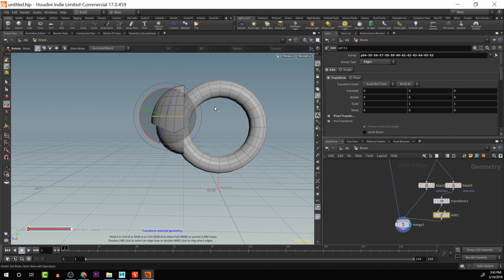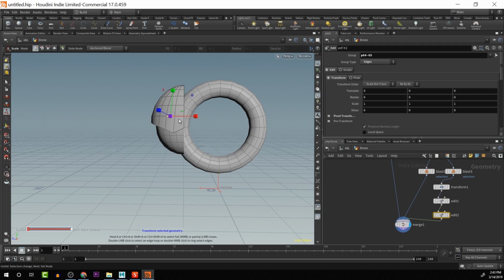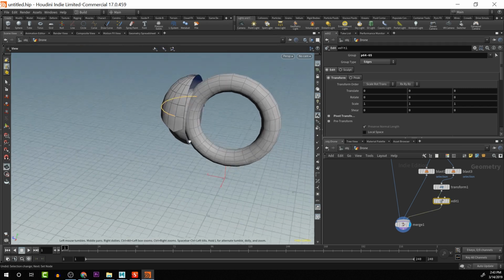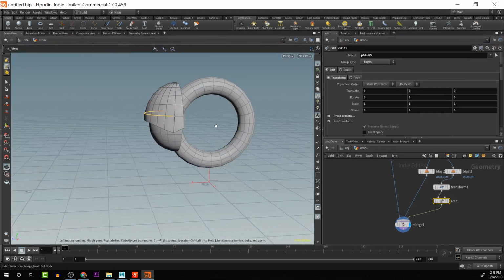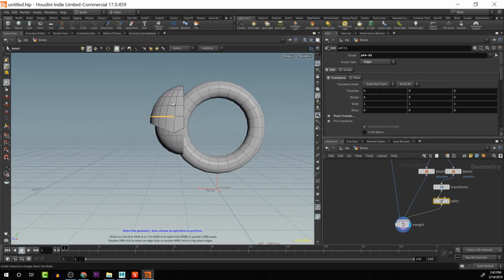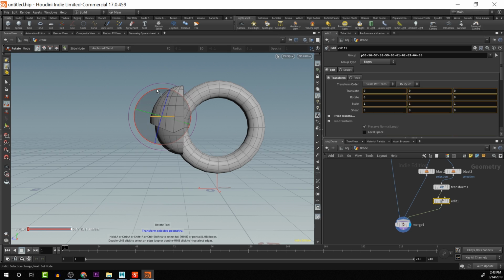And then kind of do that with this and rotate it. Okay. So we got that. Then I'll work my way up here.